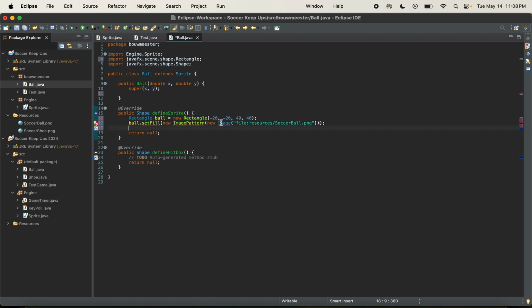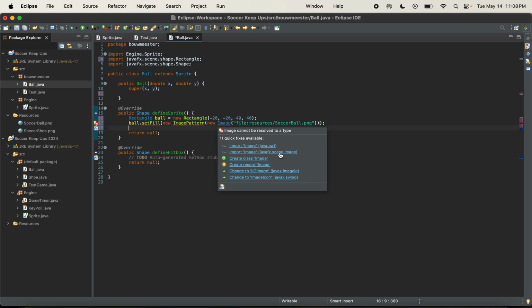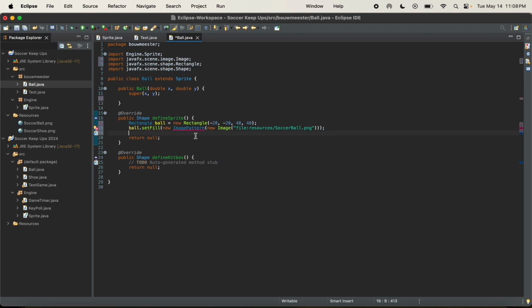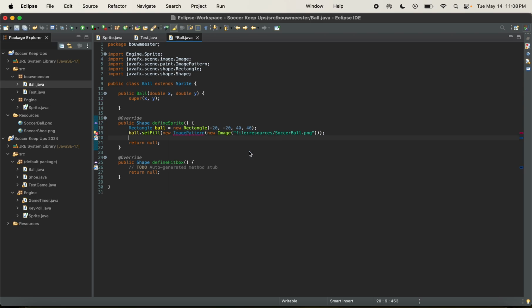Now I will need to import image. Make sure you're importing JavaFX versions of these things, not Java AWT by accident. And I'm importing the JavaFX image pattern.